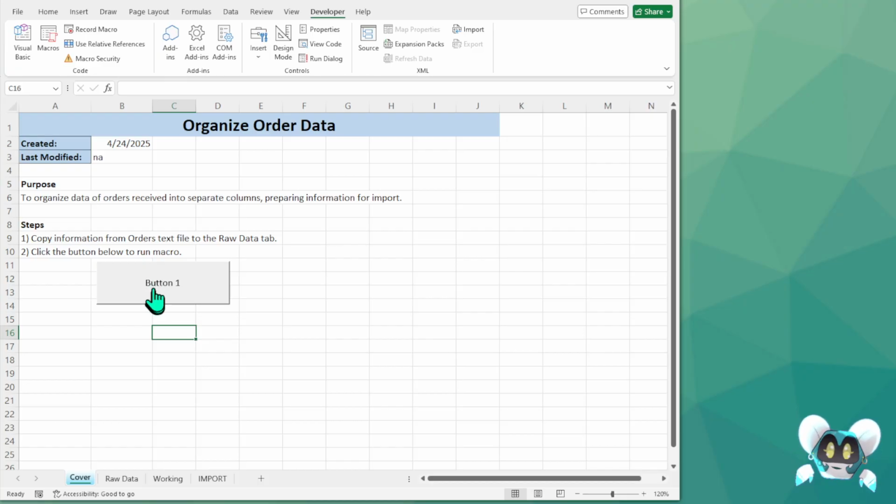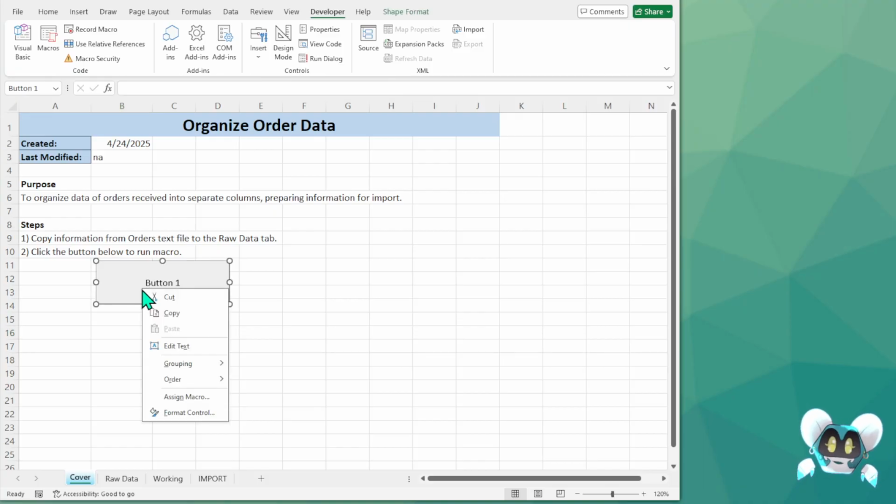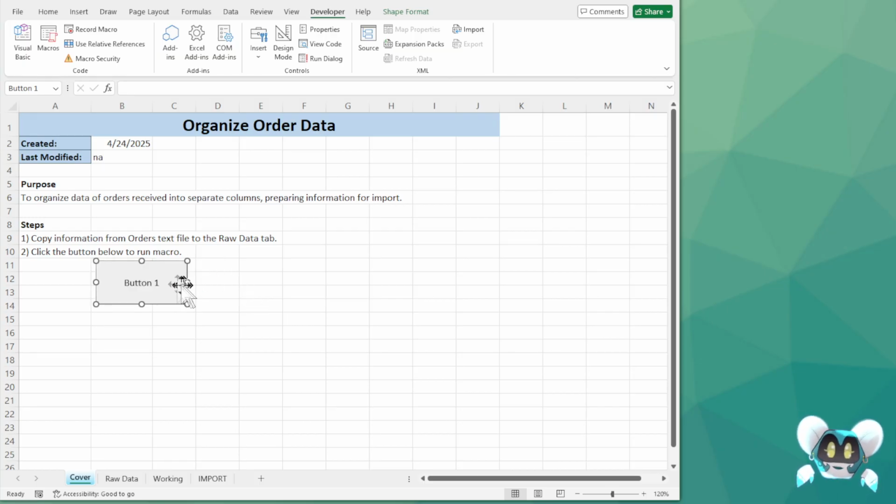If you want to adjust the text or the dimensions of your button, first right click it, because if you left click it, it's going to run your code. So right click first. So now you see the little circles appear around it. Now I can adjust the size. I can highlight the text. Call it Organize Data.